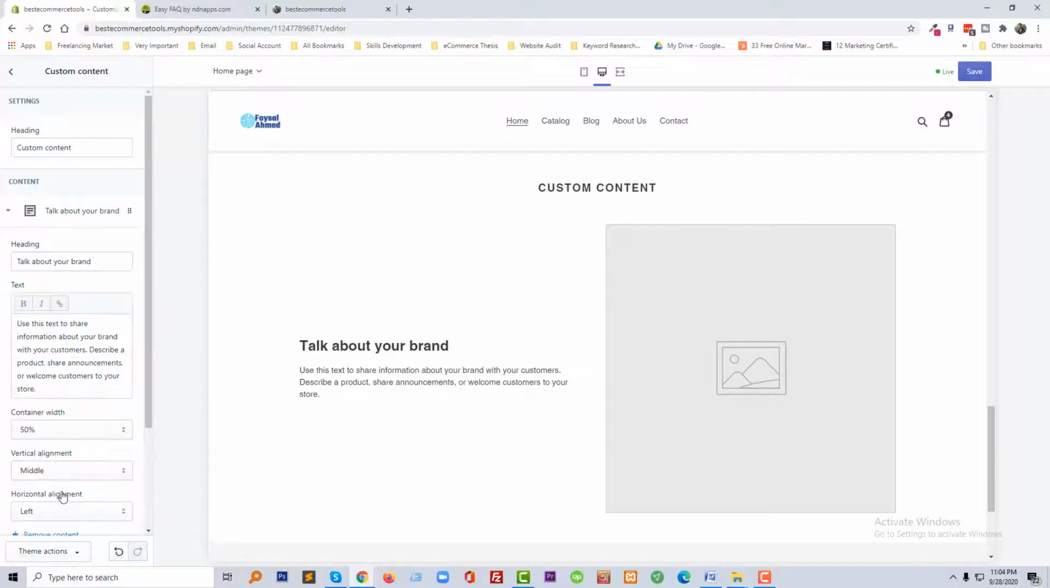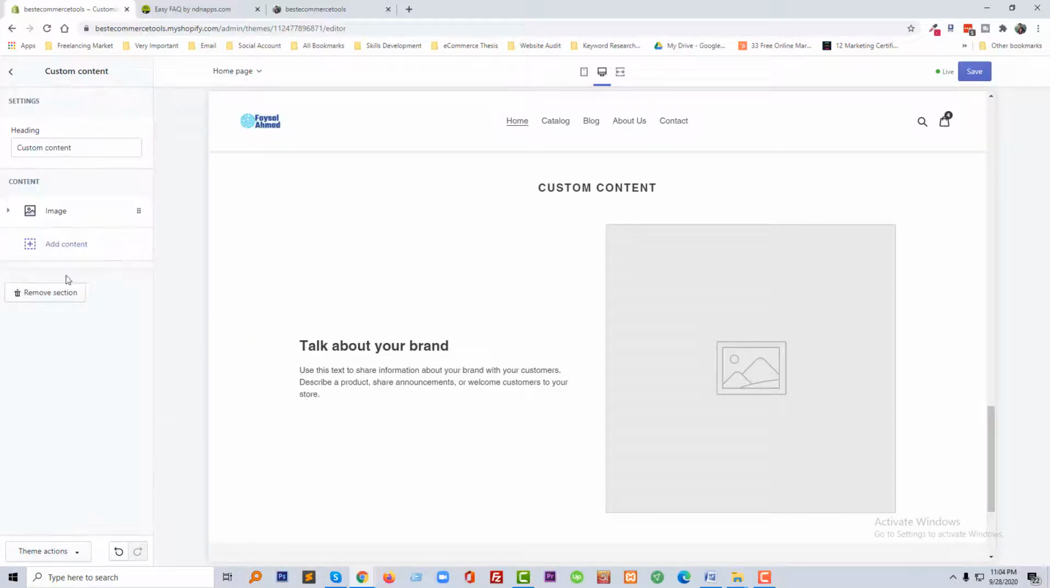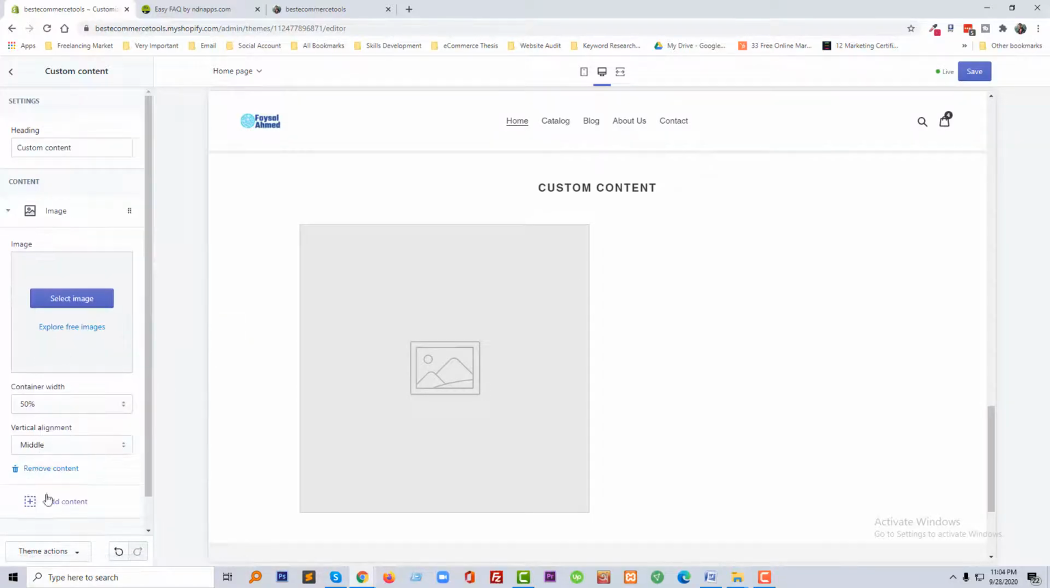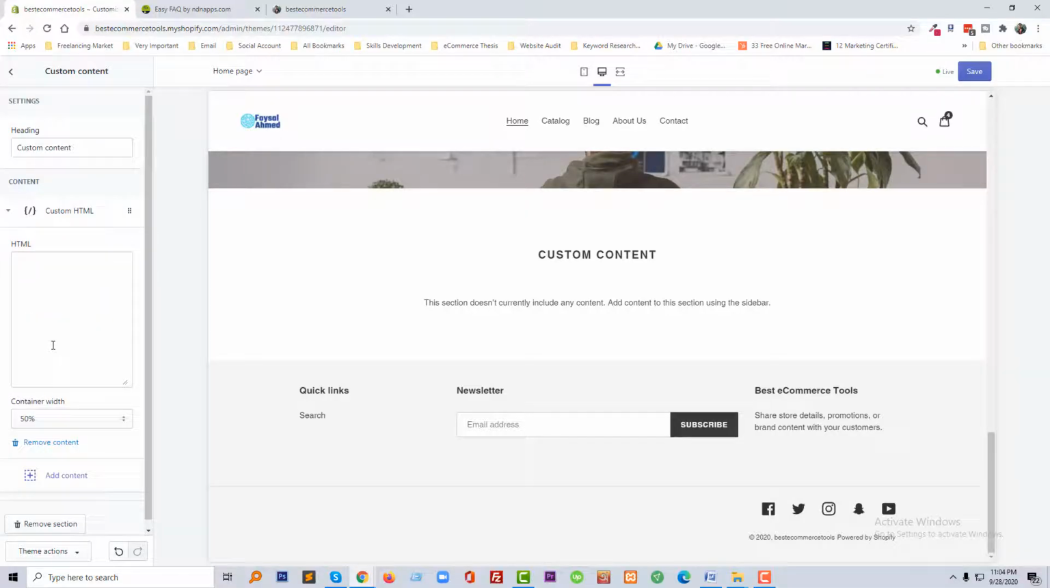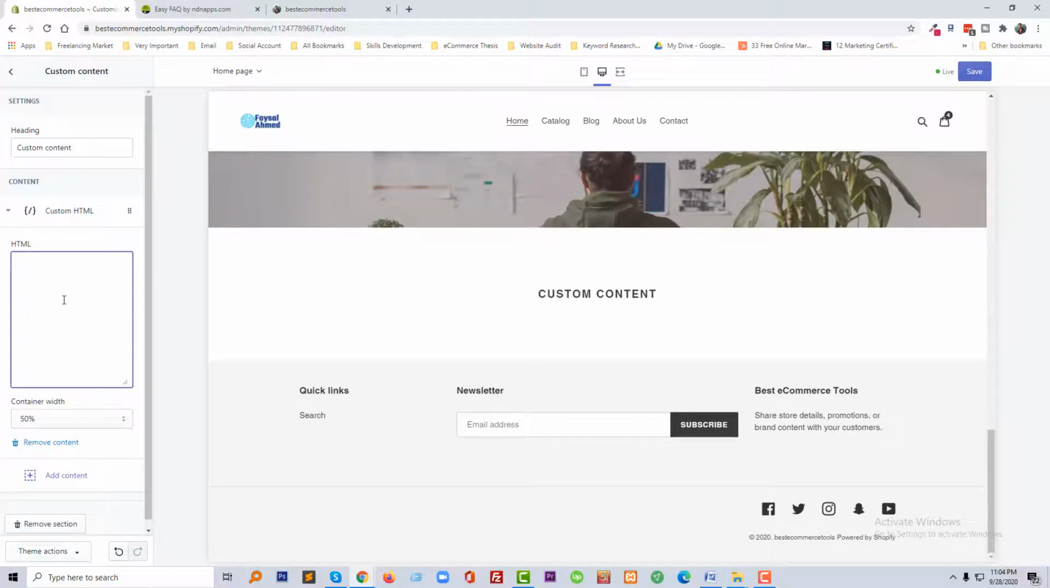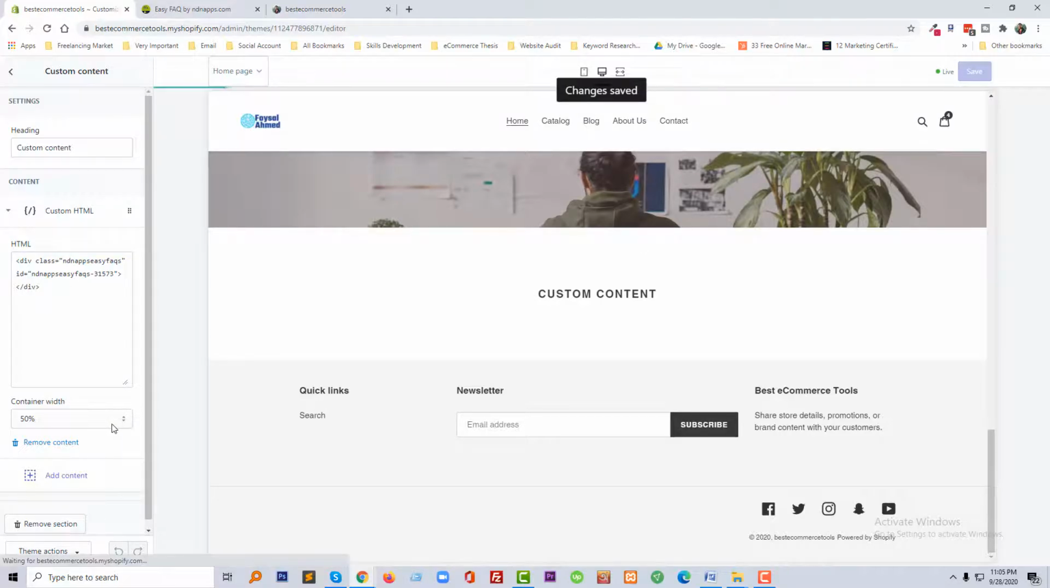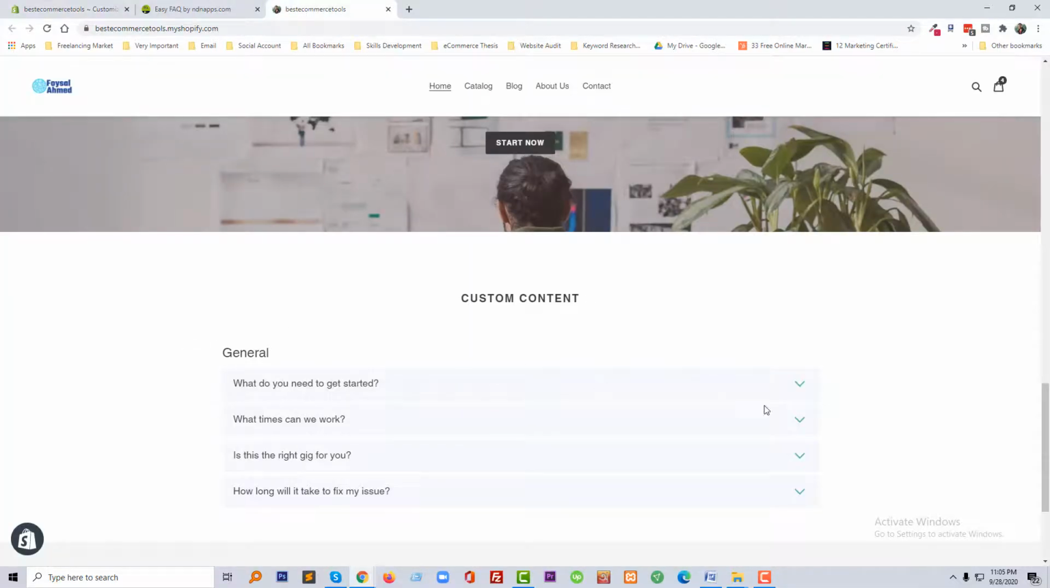then remove this one, I don't need it, remove text, remove image, and then click on the add content and click on the custom HTML button. Now I'm going to paste this code and click on the save. So we have done. Here is the result.